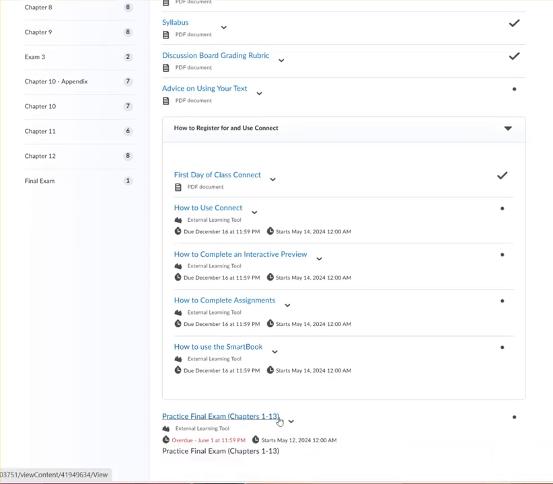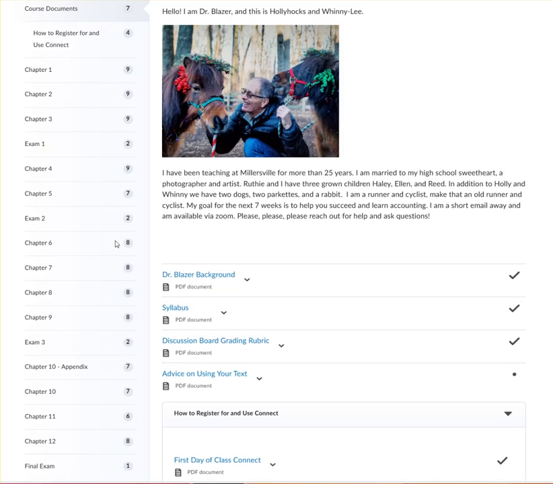There's a practice final exam, an external learning tool. All exams will be in D2L rather than Connect, but there's a practice one that's out there.